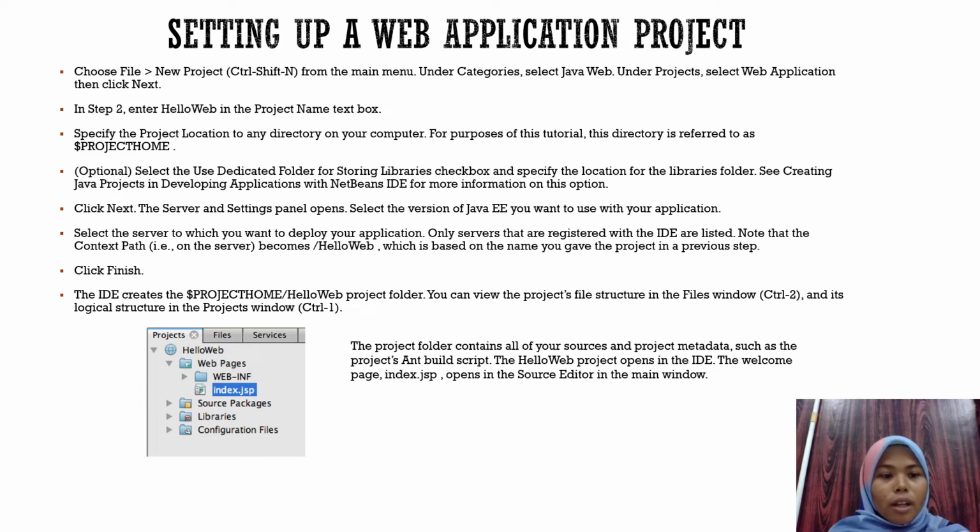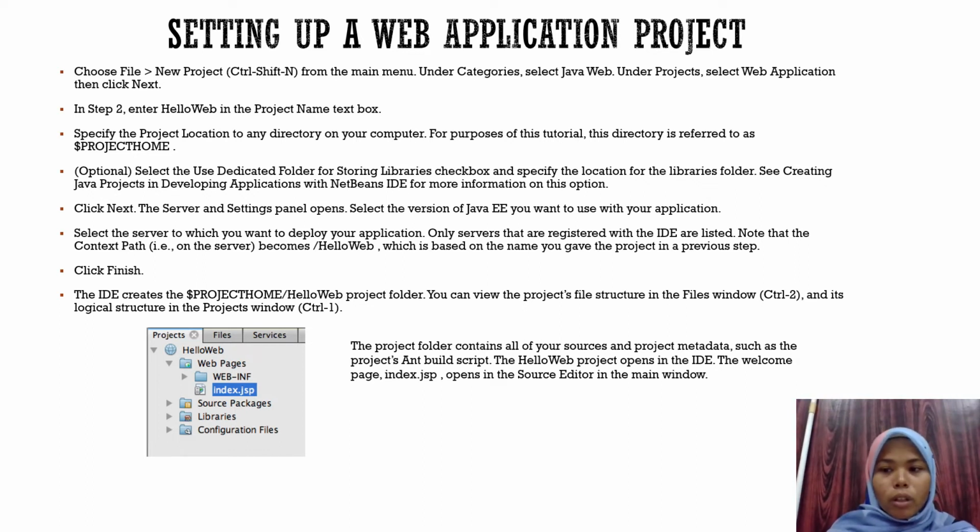Click Finish. The IDE creates the Project Home HelloWeb project folder. You can view the project file structure in the Files window and its logical structure in the Projects window. So it's going to look like this. Okay, the project folder contains all of your sources and project metadata, such as the project and build script. The HelloWeb project opens in the IDE. The welcome page index.jsp opens in the source editor in the main window.